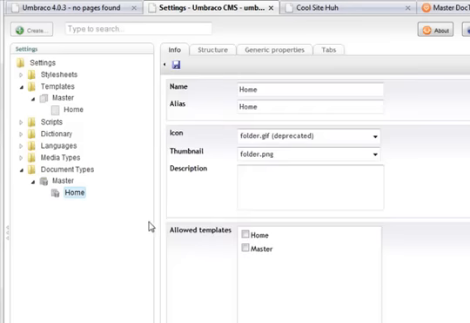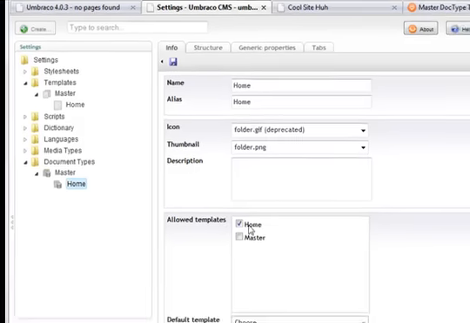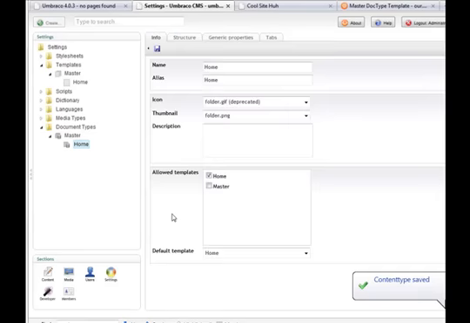Now if I click on home, allow template, you see it hasn't got it ticked because I said don't create a template because I already created one. But if I'd actually ticked create the template and it created the template for me, it would already have this ticked. So it's just saying what templates this doc type is allowed to use. So we're saying please use the home one. And what I do is I save that and make sure the default template is set to home as well.